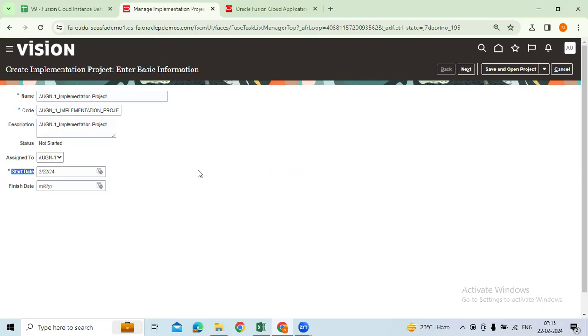No, we cannot assign this project to multiple users. It's a single person. One person, either a project manager or maybe a senior consultant or a lead, can handle it. Okay, got it, sir.